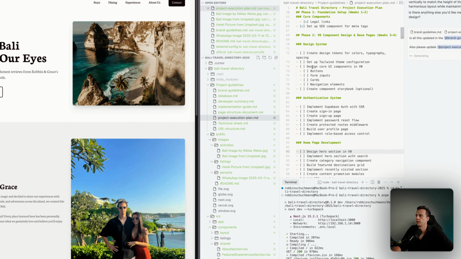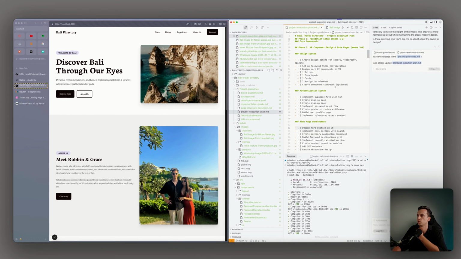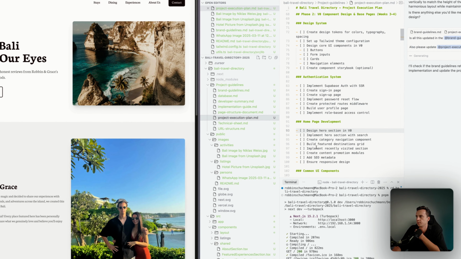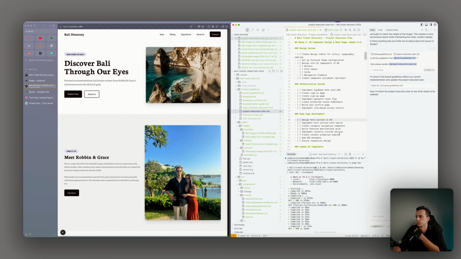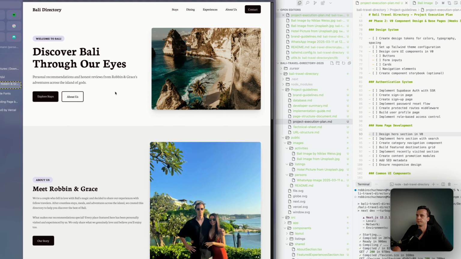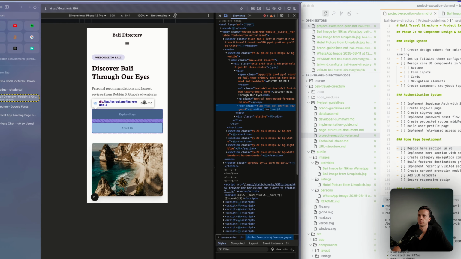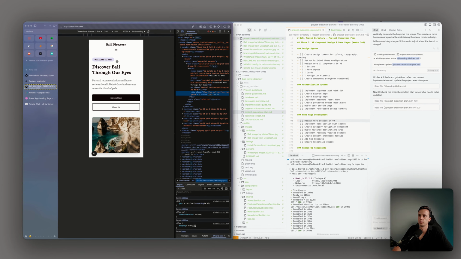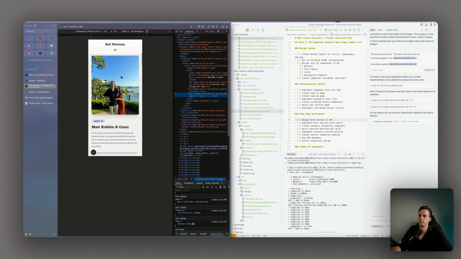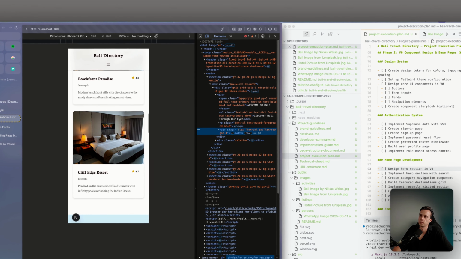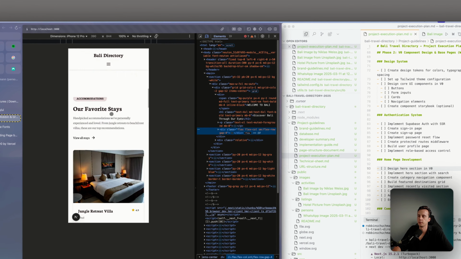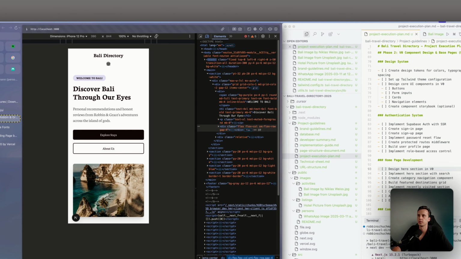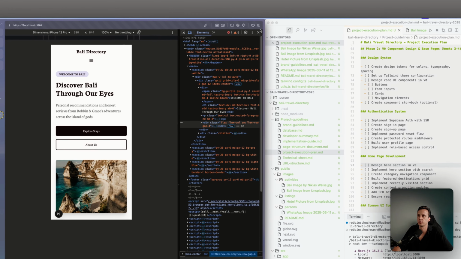Because today we had buttons, form inputs, cards, navigation elements, create component Storybook, future destination, implement recently visited section, create content promotion modules, ensure responsive design. We can check if it's responsive. I think it should be. Okay, the menu we need to change. This is responsive. This is responsive. Probably I want this horizontal slider so that you can scroll. Oh yeah, it's already also at the beginning. Obviously we said we wanted responsive.